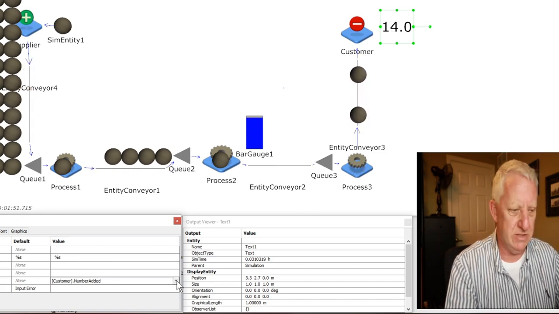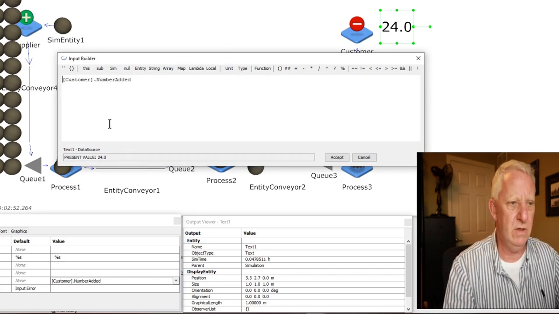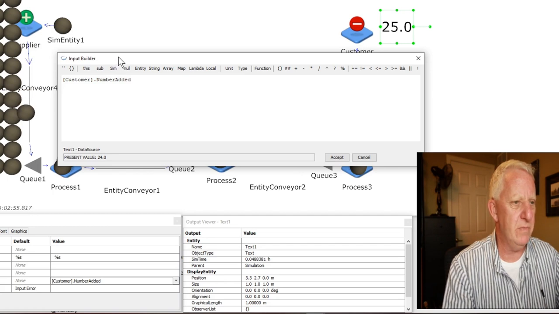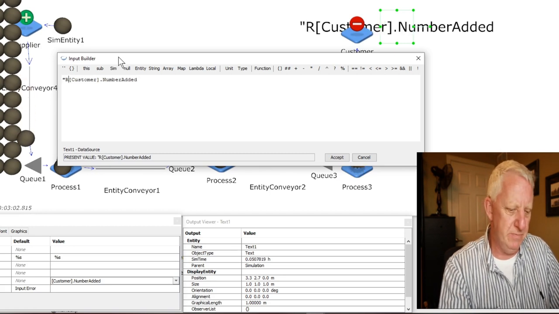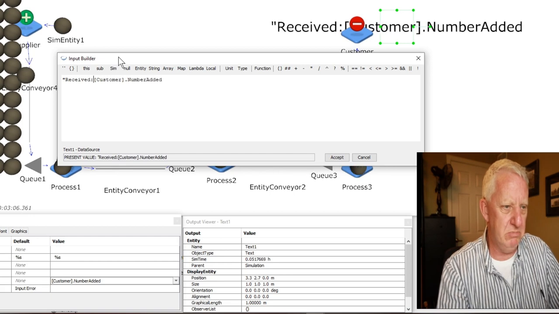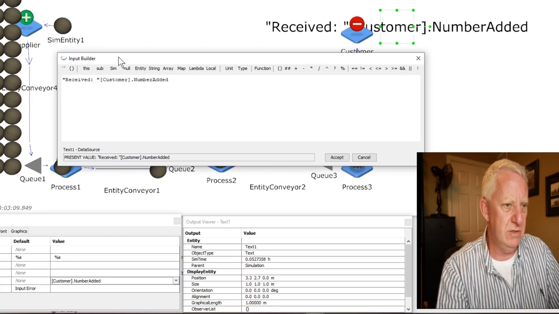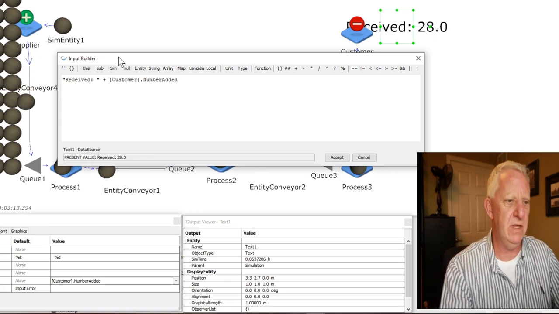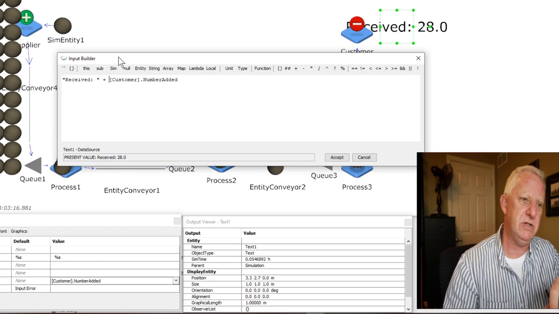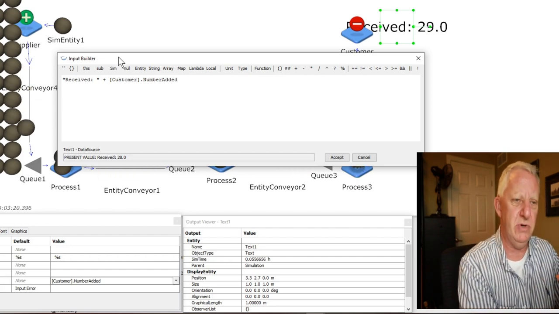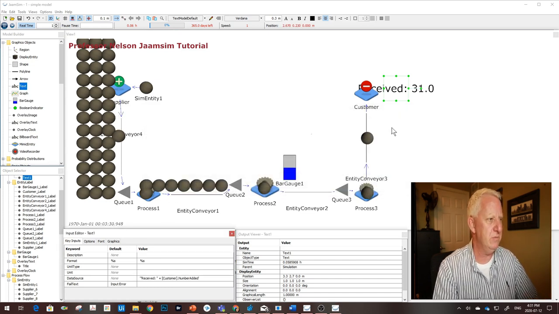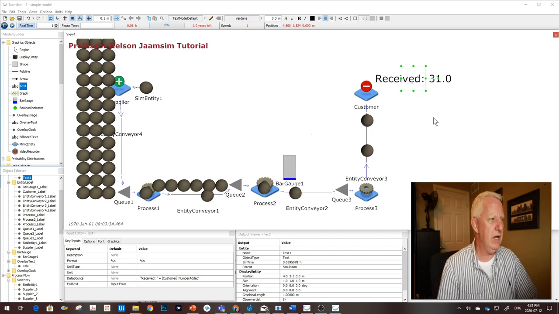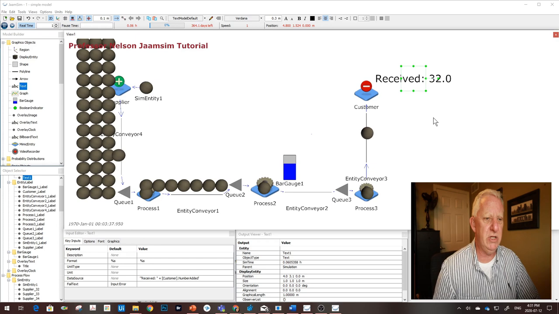So I'm going to select the data source again. Click the down arrow to get my editor. I'd like to make this a little more informative, so I want to include some text of my own. If I put double quotes, and then I'm going to say received colon space quote, and then the plus key. And now you can see I built a new string, and the string is the word received plus the number returned by this function. And in my data source at the bottom, you can see the present value is received 28. So if I accept that, now I have a useful counter showing me how many pieces have been received by the customer.